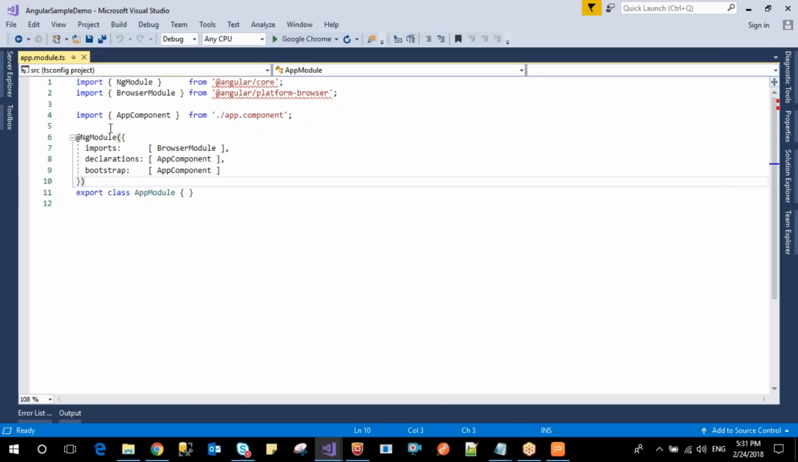Here you can see this is called a decorator, and this is our app module class, which is like a simple C# class. In this class, we are decorating it using NgModule. If we decorate a class with NgModule, it will be considered a module. If it is decorated with @Component, the class is going to be a component, not a module. If we declare the decorator as @Directive, it is going to act as a directive.